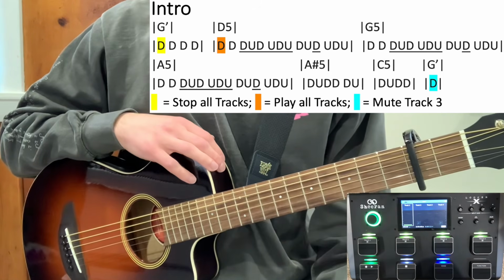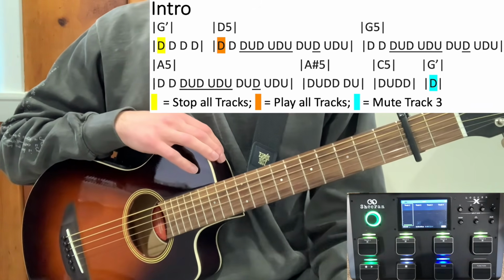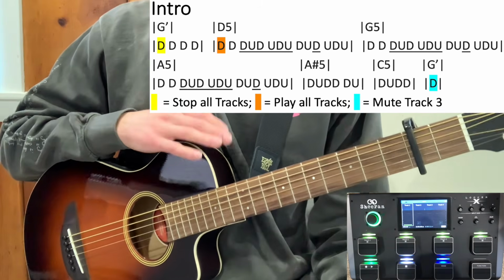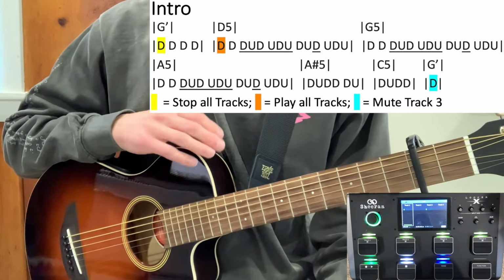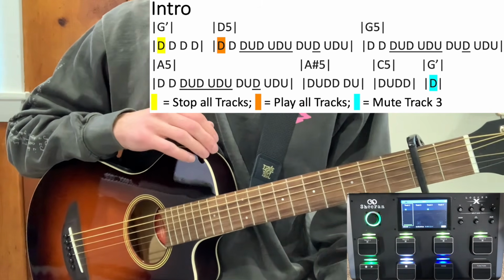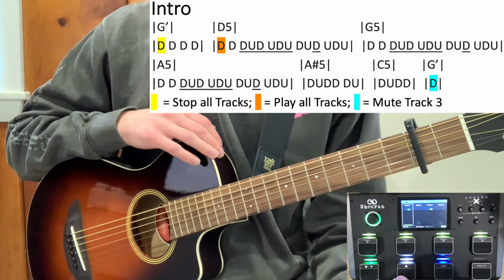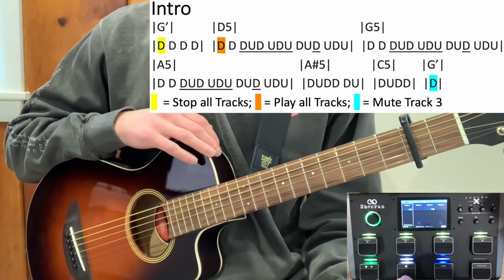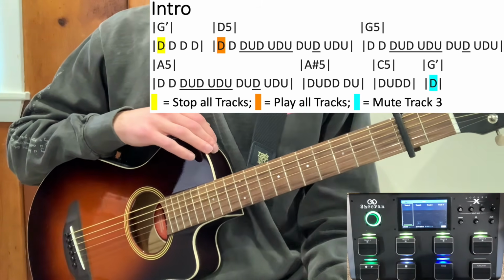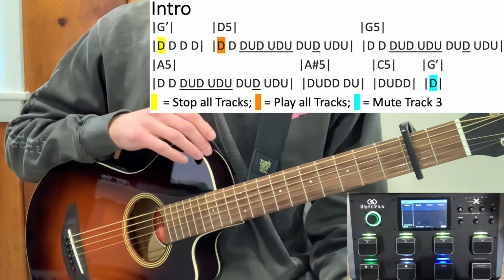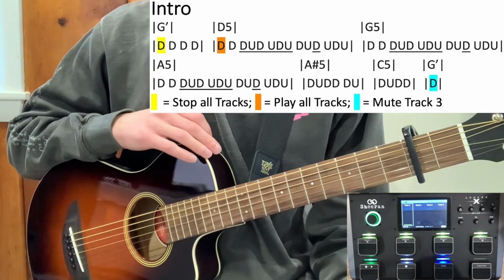Alright, so that's the guitar part. Let's look at the pedal work. So basically, you're coming off of building up the song where you have tracks 1, 2, and 3 playing. And then to start the intro, when you go to do that first down strum on the G prime chord, you would press stop on your looper. So that's what's highlighted in yellow for that first down strum.